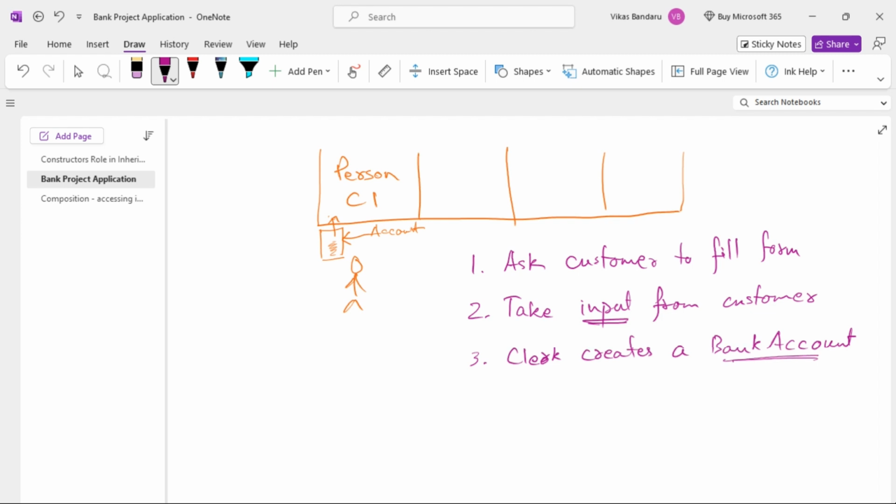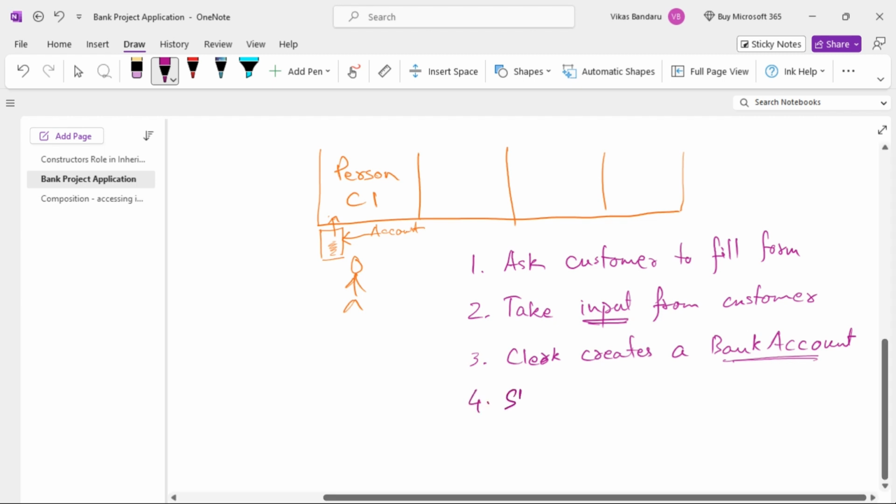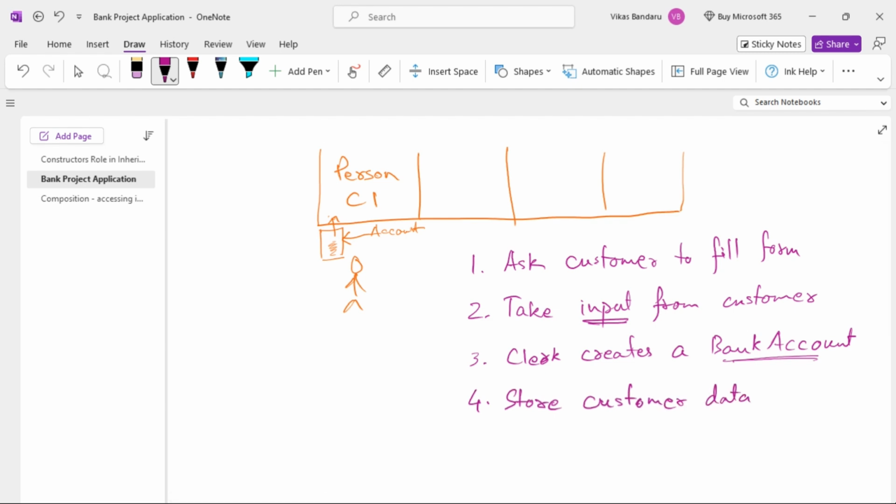Clear now? Then what the clerk will also do, the clerk will store customer data. That means imagine the customer input data, customer data will be stored. Okay, storing customer data plus assigning a new bank account to this customer, to this new customer. Are you getting it?